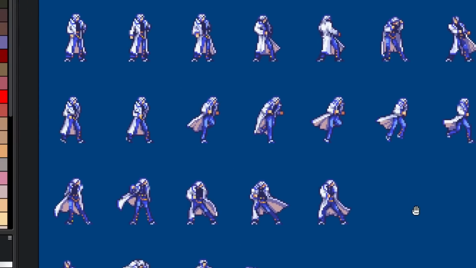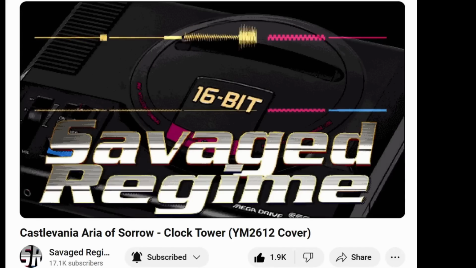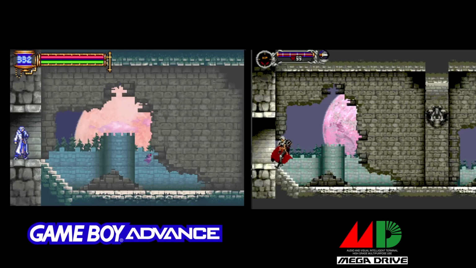Apart from the resolution, another extra advantage the Mega Drive might have is in the sound department, because the GBA sound system will sound very anemic, and despite the Aria of Sorrow music being really great, it didn't really sound that great on the GBA itself. As Savage Regime here shows in his cover of Clock Tower, I think this soundtrack has lots of potential in the right hands. Okay, so that's pretty much it for today.